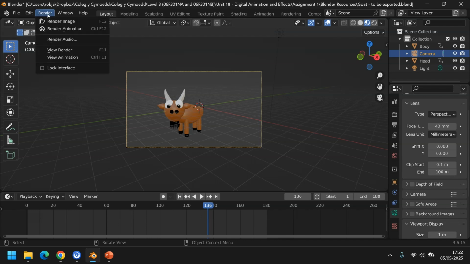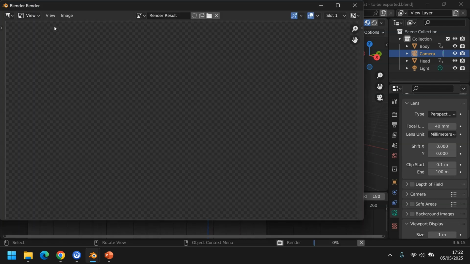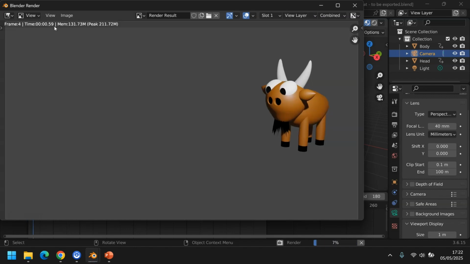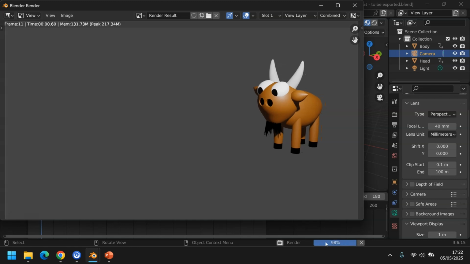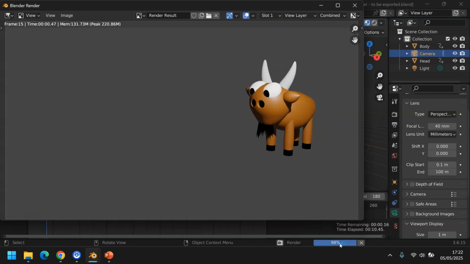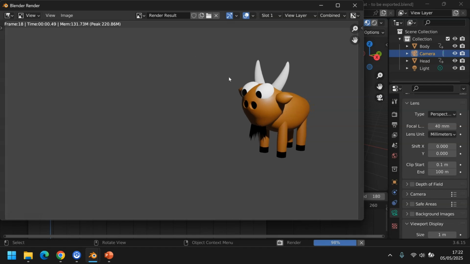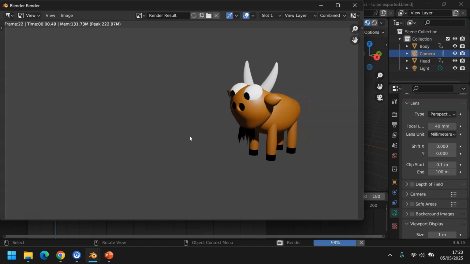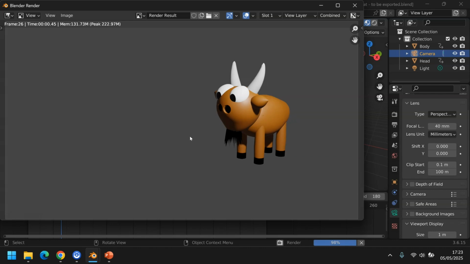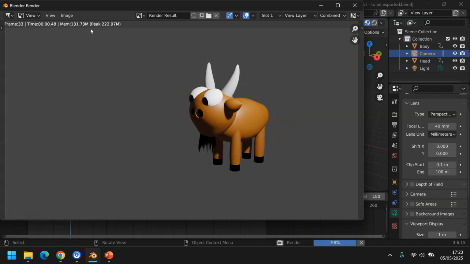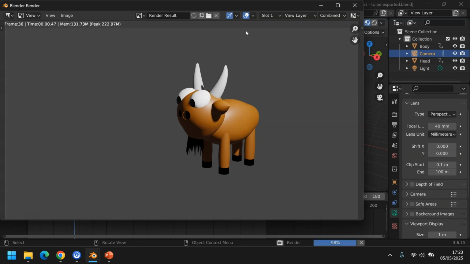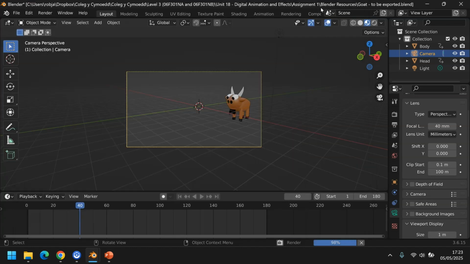If I go to render and I click on render animation, it starts to go through this animation frame by frame, and you'll see up here frame 6, frame 7, frame 8, frame 9. You'll see down here that it's doing each one. Now the more you have in your 3D model, the longer it takes for this to happen. So it'll tell you the time it's taken and how much space it's going to take up and so on. But I can minimize that.